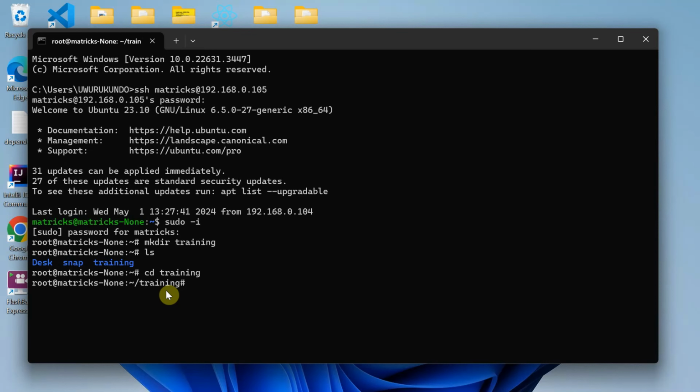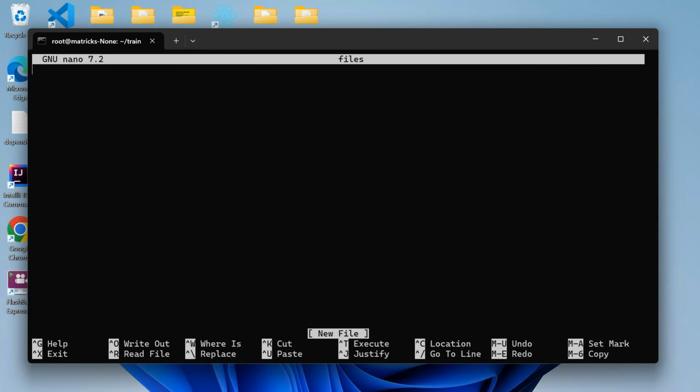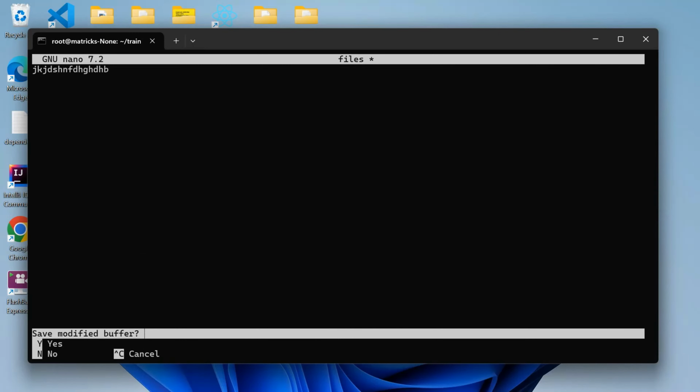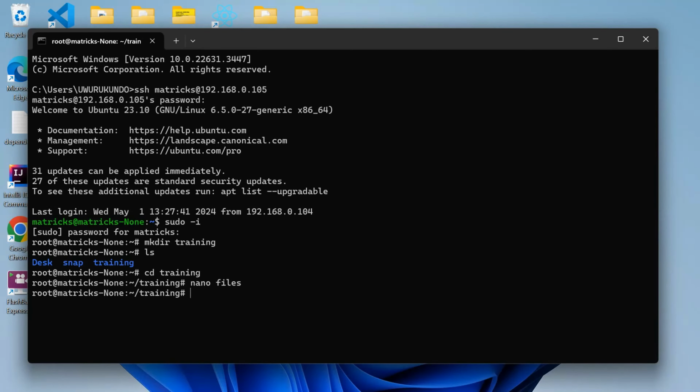In a training directory you can create a file. Let's call it files, where you can write many things. We press Ctrl X, you press Y and save. So you can see what we wrote in our file. You see, this is how we can access Linux machine remotely using command prompt in Windows.